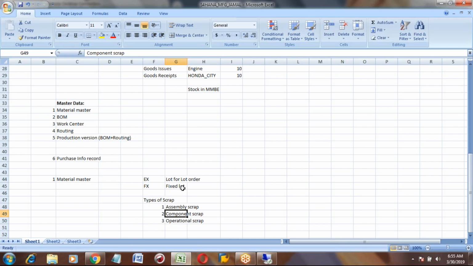Component scrap. Component scrap means while manufacturing a product, one of the components got wasted. It is not good. That is called the component scrap. Example, while assembling the car, you will use the bolts and nuts. So one of the bolts is not good, so that is a scrap. The item itself is damaged while assembling the car. So that is called the component scrap.